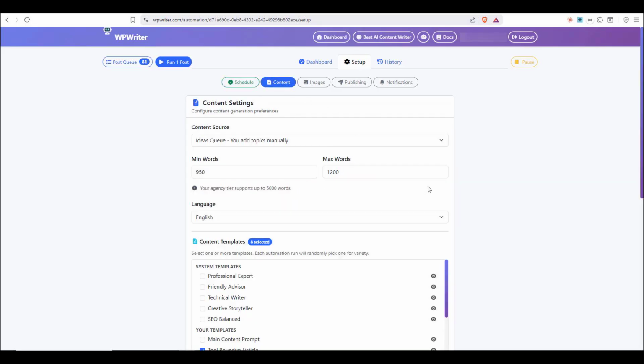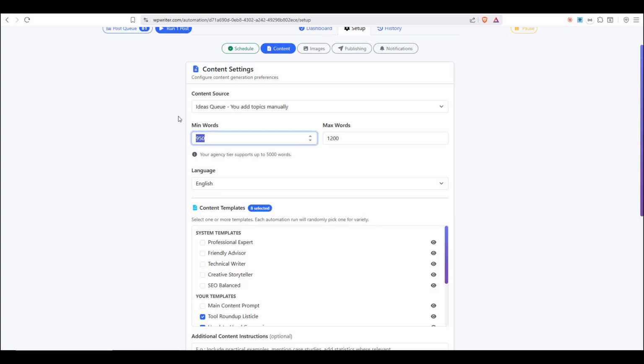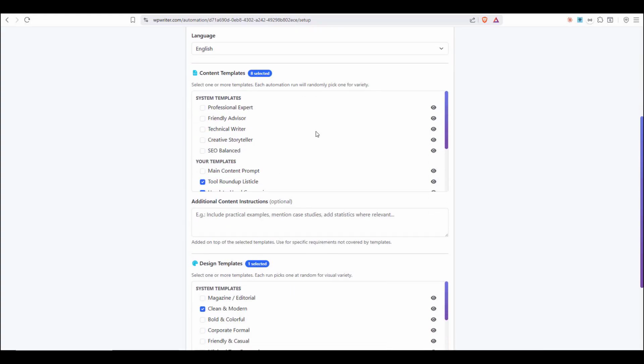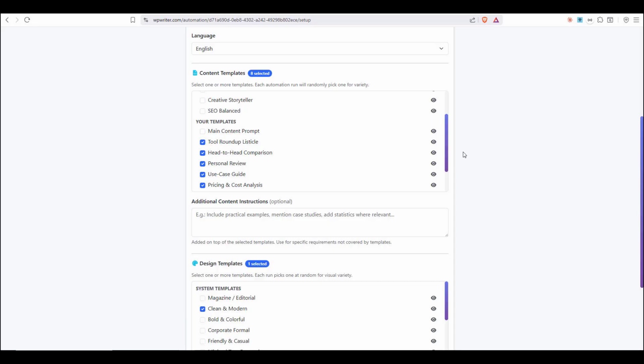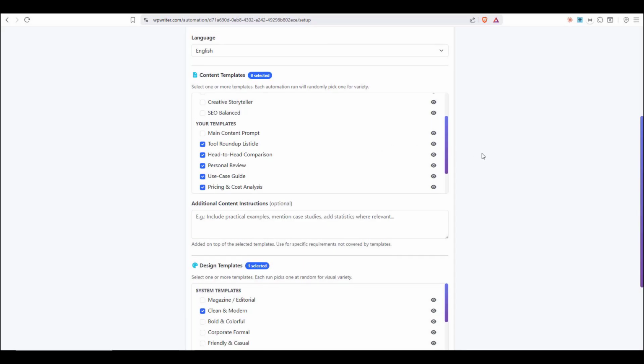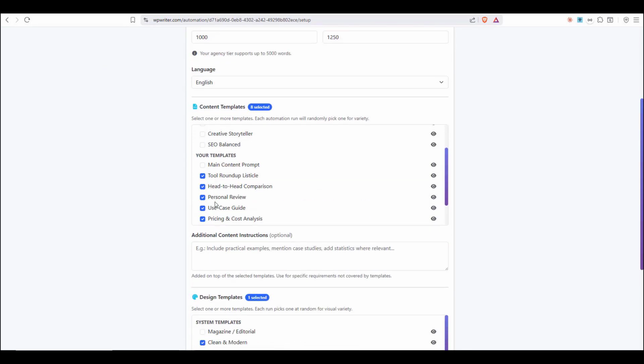The content section is where the real magic happens. This tells the automation what to write and how to write it. Set your word count range, say 1,000 to 1,250 words. Choose the language and tell it to pull topics from your queue. Then the templates. I've created a few content templates, each one tailor-made for different types of posts on this site. And here's what's really smart. WPWriter automatically matches each topic from the queue to the best fitting template. You don't have to think about it.